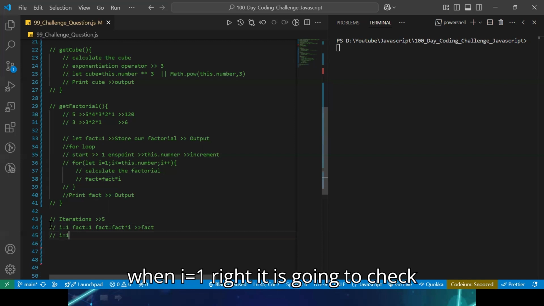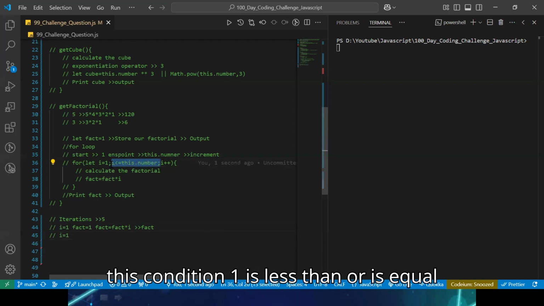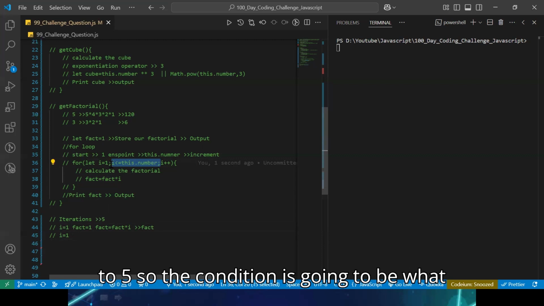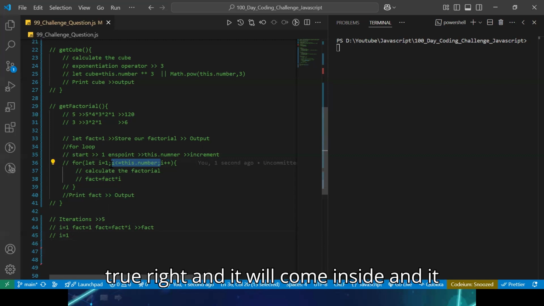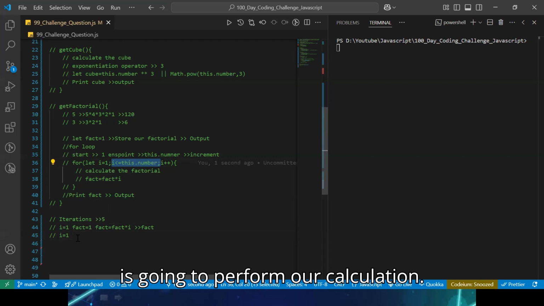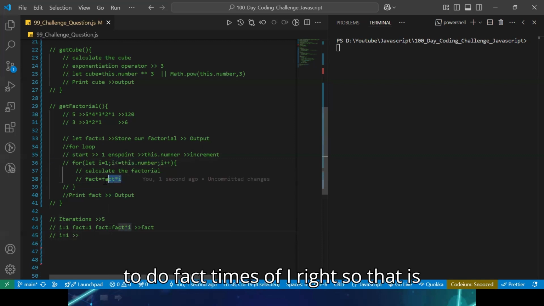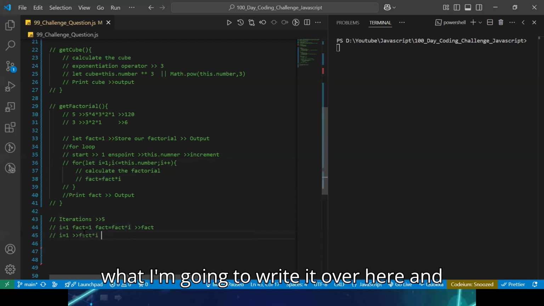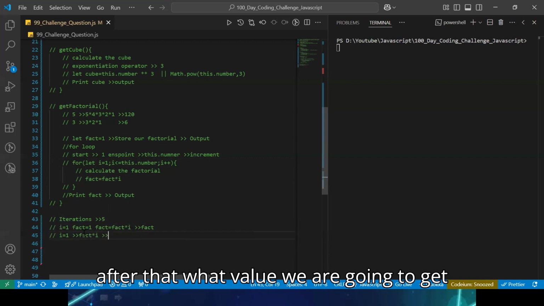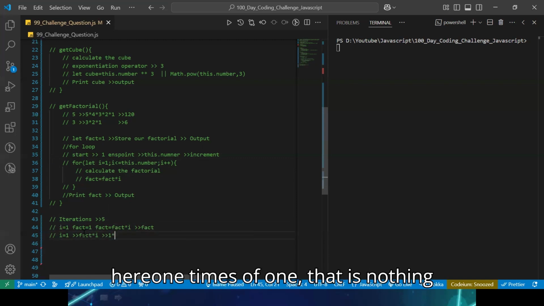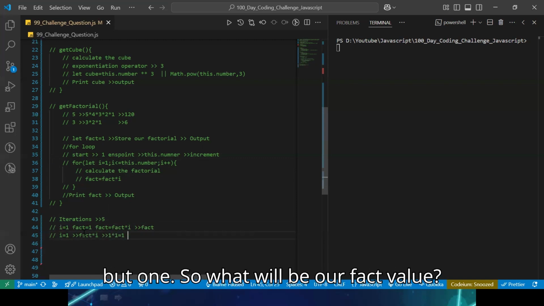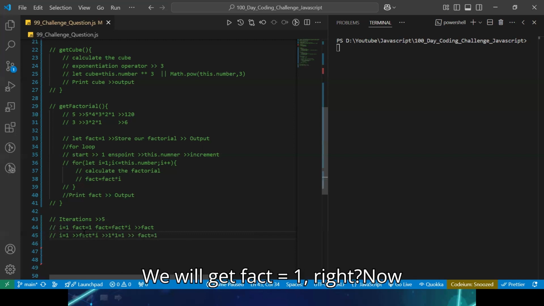When i is equal to 1, it is going to check this condition: 1 is less than or equal to 5. So the condition is going to be true, and it will come inside and perform our calculation. What is the calculation it is going to do? Fact times of i, so I'm going to write that over here. After that, what value do we get? 1 times of 1, that is nothing but 1. So we will get fact is equal to 1.